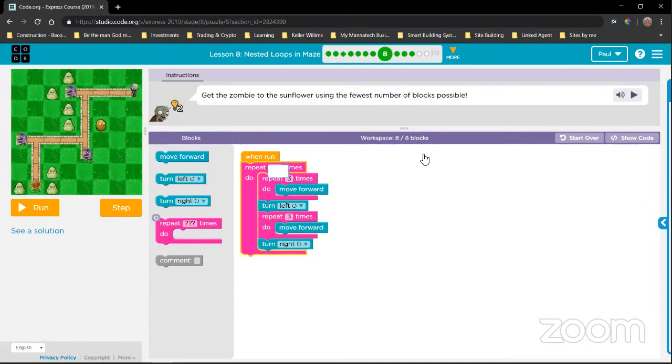Anyone, any ideas in the chat box? How many times do we have to run the sequence to get the zombie there? Remember, we are already here just by running the sequence once. Again, 4. If you put 4, it will work.